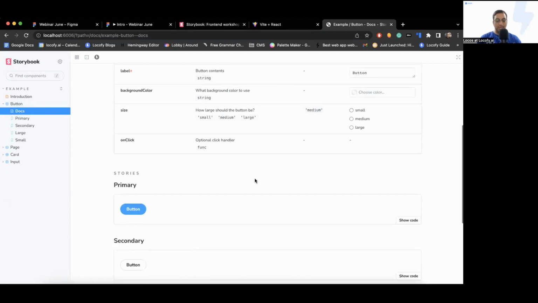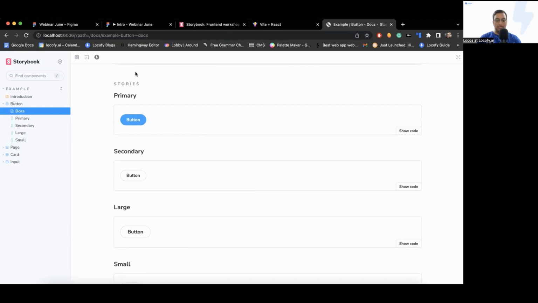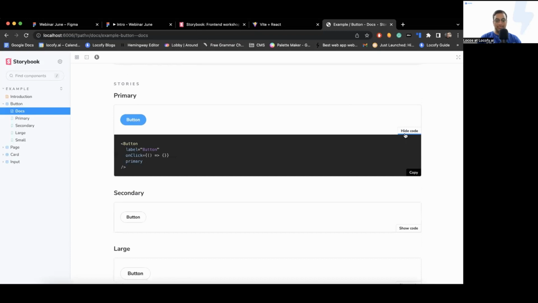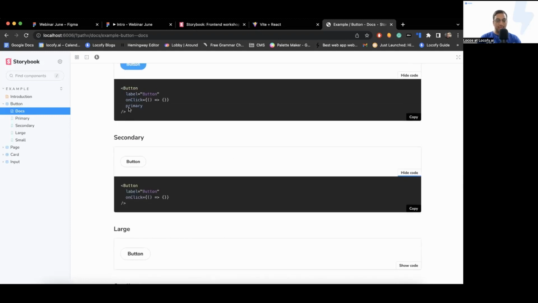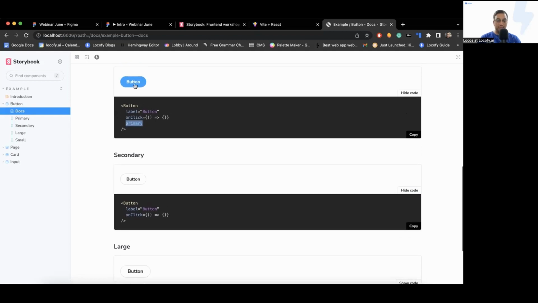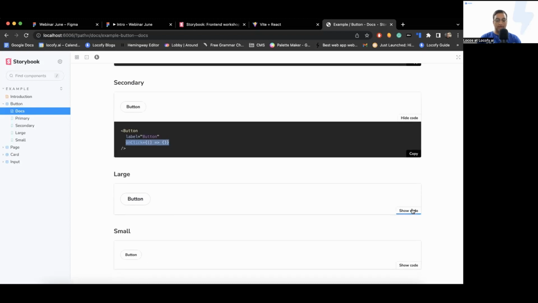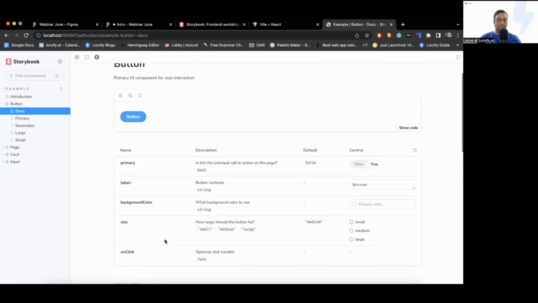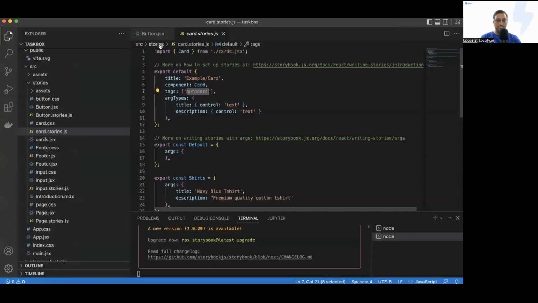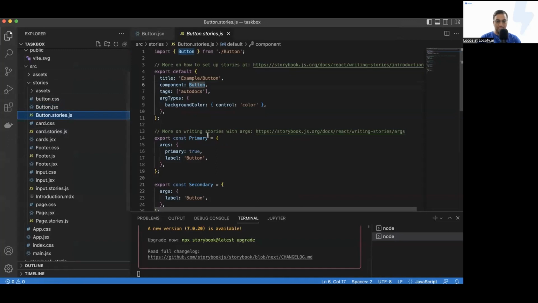Now the interesting thing over here is that if you scroll down, you can see all of these components. And if you click on show code, you can see the kind of props you need to pass to these components in order to make it look like this. Over here, you can see when you pass primary, it will look like this. When you don't pass primary, it will look like this. For the larger components, you need to pass in the size large. All of this it picks up from your configuration over here.